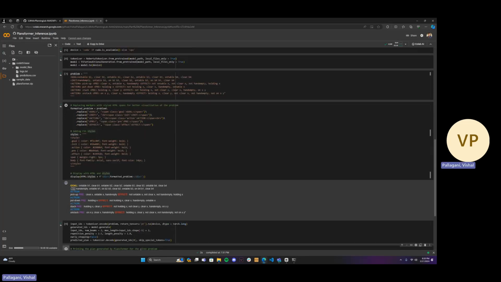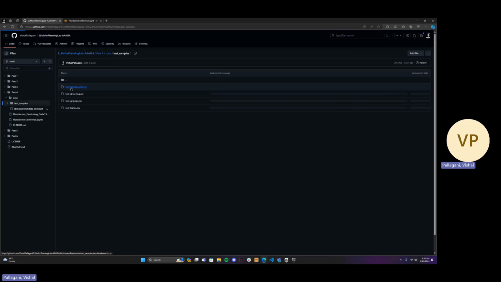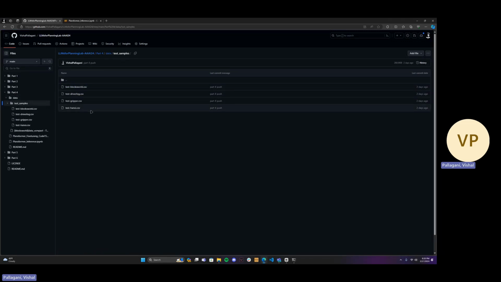This is just one particular problem from Blocksworld that we have shown in this particular notebook. But I would encourage everybody to go into the data subfolder of part 4 and in the test samples where we have provided multiple problems that you can test out with and see the performance of Plansformer. You can also change certain action names or object names as per your wish. That would still make sense to a human, and see how this particular Plansformer model either fails or is still able to overcome such minor changes or minor errors in the input and still generate a plan.